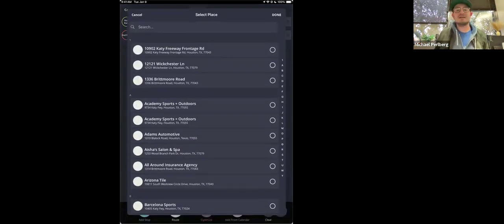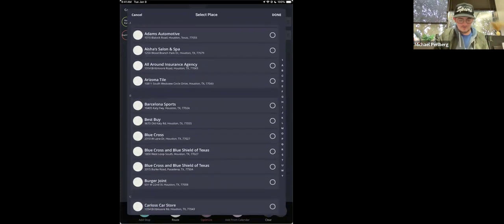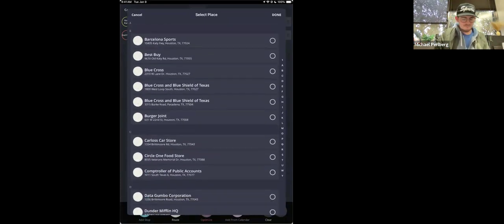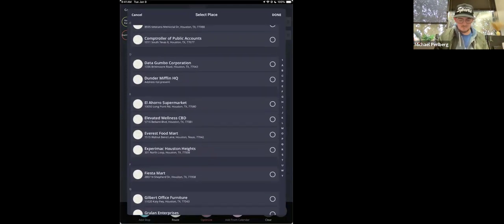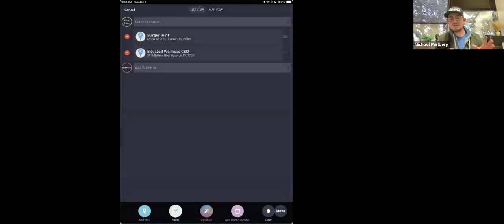First method, down in the bottom left corner, you have this add stop button here. You can tap on this and it's going to bring up a list of your accounts and you can scroll through them. You can search for them here. I'm just going to tap on a few. We'll choose the burger joint. We will choose Elevated Wellness here out of our list. Hit done in the upper right corner and it adds both of those accounts into my list of places to visit. That's one method. It's obviously very manual, but it's effective. If you know who you're visiting with, that's a really easy way to do that.